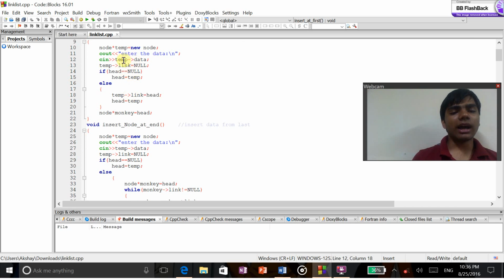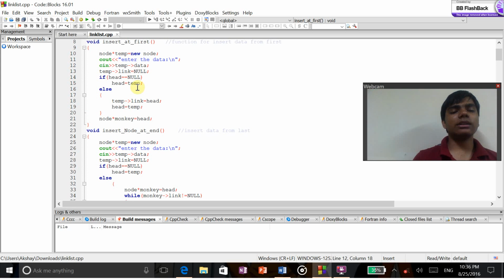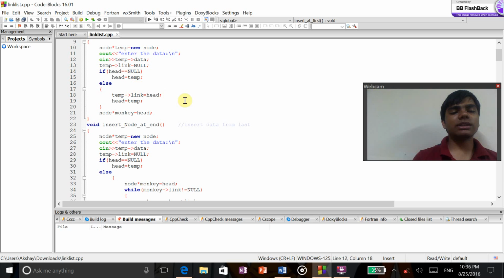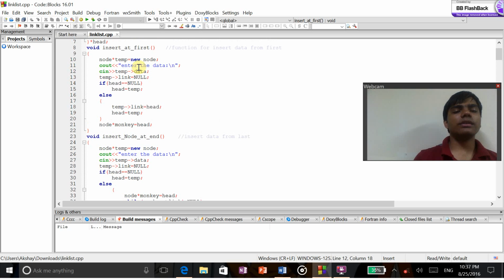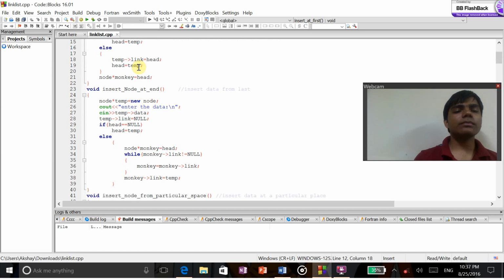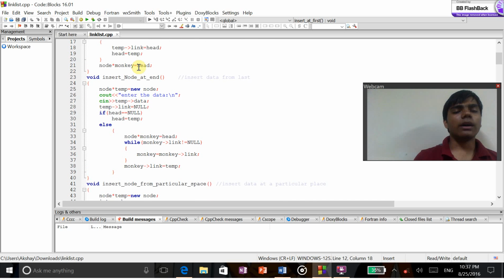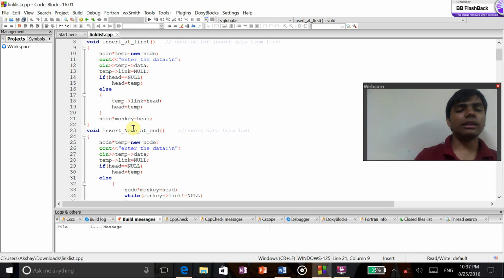And whatever head, if it's null, then the input value will become the head. Otherwise, the previous head will change, and this input value will become the head, because head is always at the top of the linked list, and we are inserting at the top. So then we are also creating a pointer variable called monkey, which will point at the head at this instance.